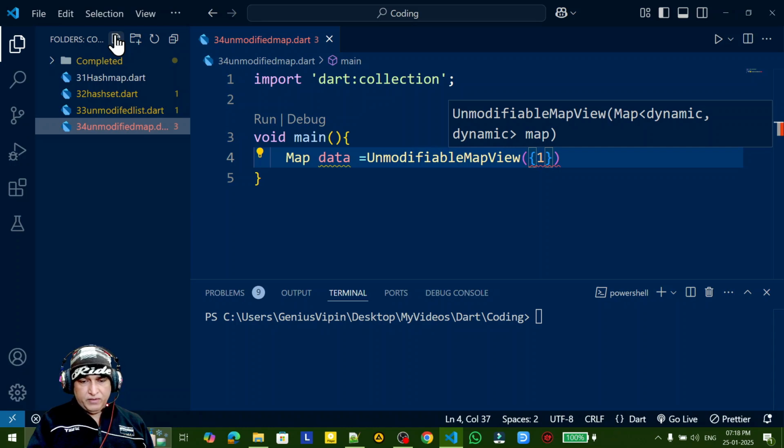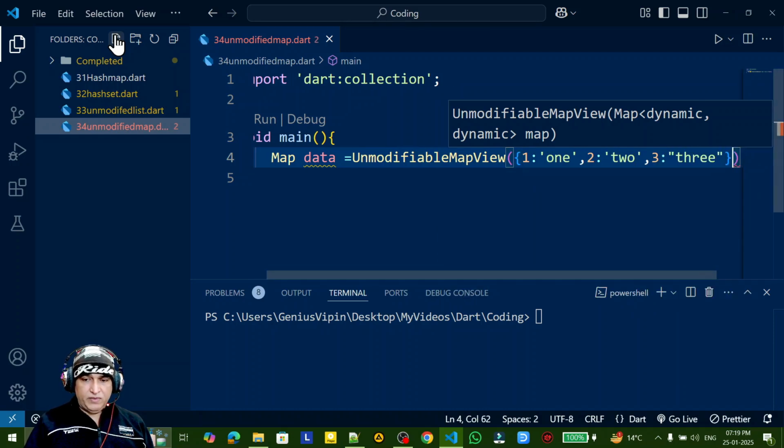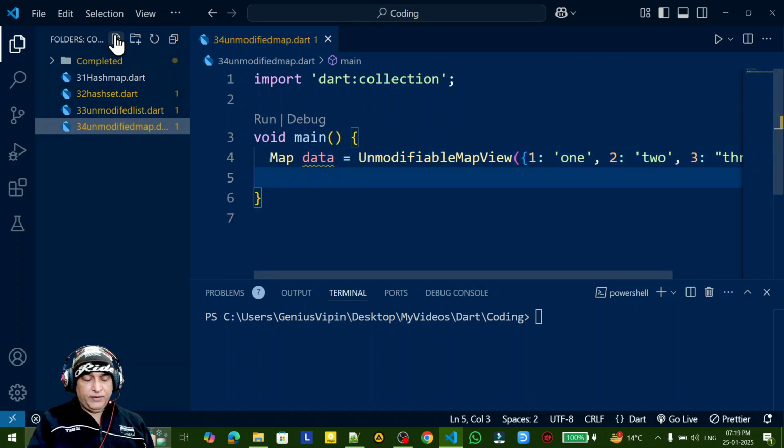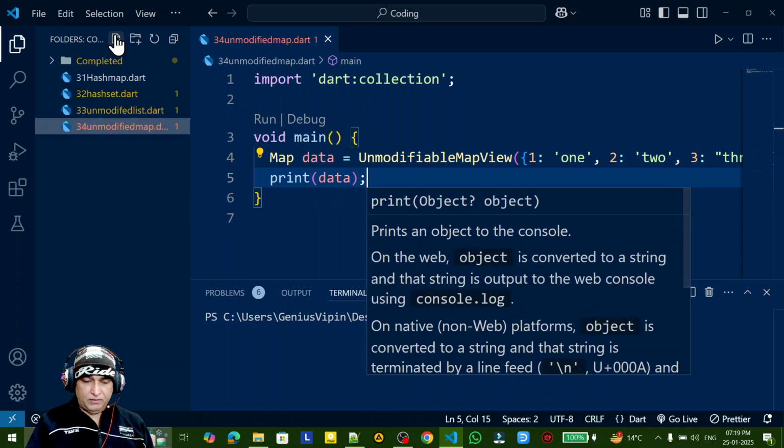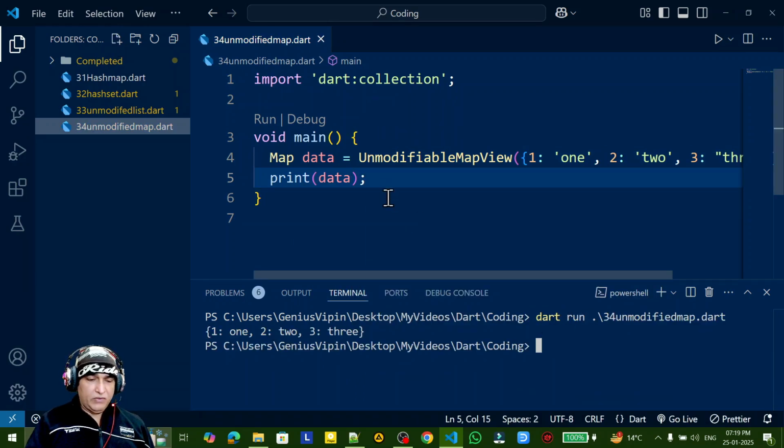So I say at one place, I say it is 1. At two place, I say it is 2. So at 3 place, I say it is 3. Value may be anything. I'm just giving an example here. Then I say print data like this. Run this. I say dart run this one. Simple one, no problem at all.